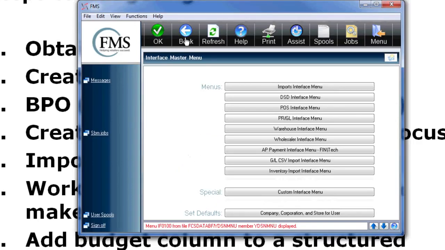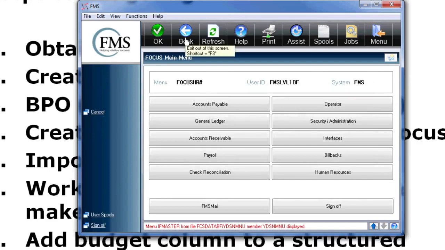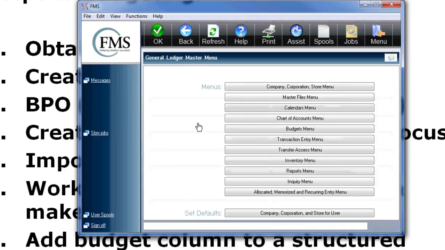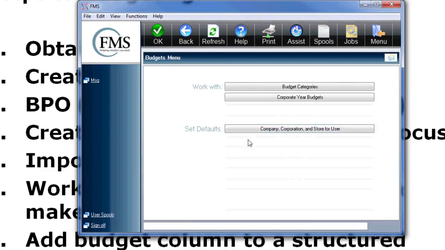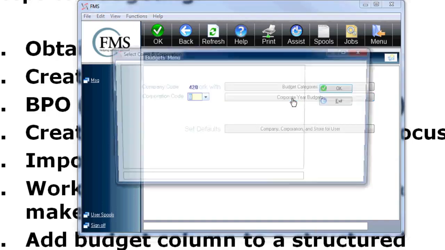At this point, your budget has been loaded into the system. You can go in and make changes to it if you need to. We recommend building a structured report, adding a budget column, and then running that report to make sure your budget matches to the spreadsheet year to date. But if you need to make changes to individual accounts, just go back to General Ledger, Budgets menu, and then Corporate Year Budgets. It's the second button here.